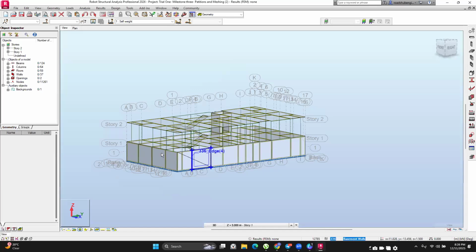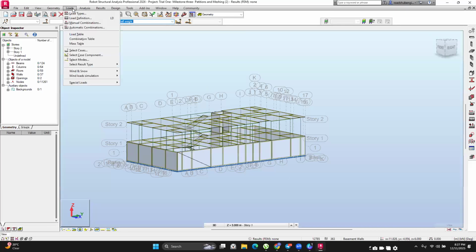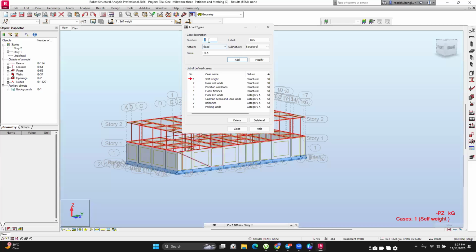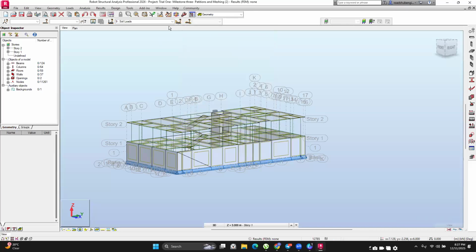So the next thing that we want to do is to load them. We said the first step of inputting any loads in the software is listing it or creating a type for it. So to create a type for this, you go to loads and then you go to load types. For the soil loads, they are not going to be changing a lot, so we're going to use them as dead loads. Then you're going to add here soil loads. Once you add them, just click on add and close. Okay, so let's start with the soil loads.